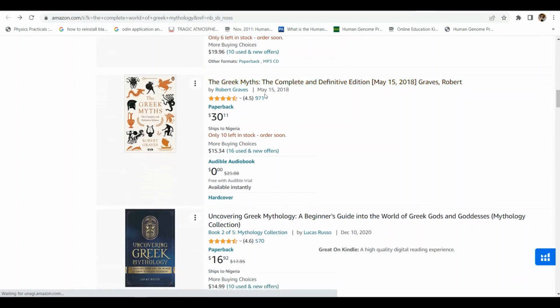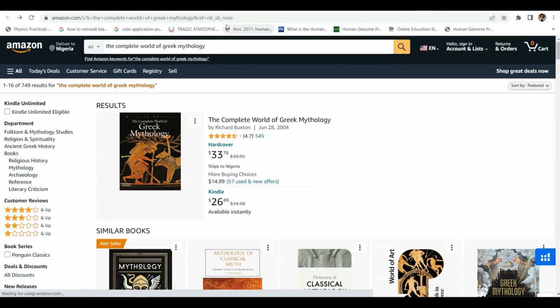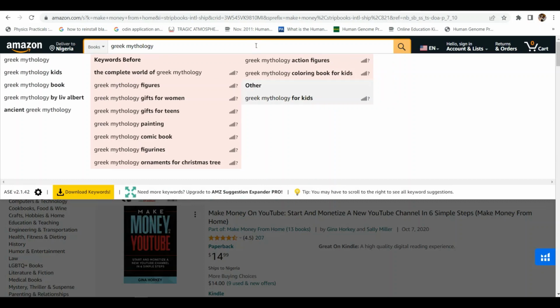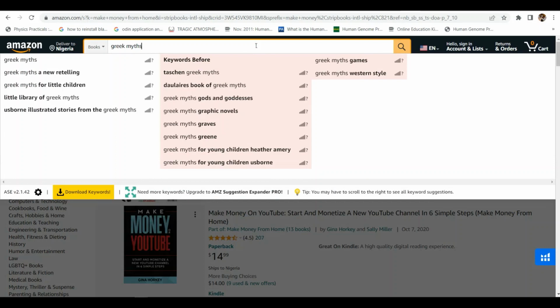Okay, let's see this, the Greek myths. Let's see what the Greek myths has to offer. Remember to set your filter to books. Okay, Greek myths. So you can see some suggestions here. Little library of Greek myths. We have Osborne illustrated story for the Greek myths. Greek myths, a new retelling. Let's see Greek myths, a new retelling.